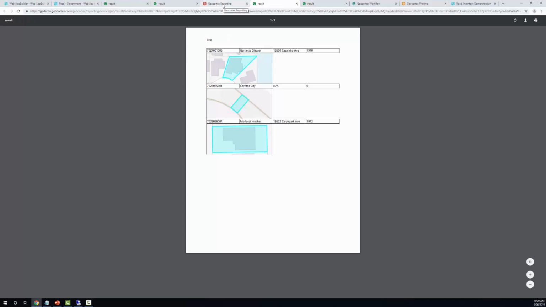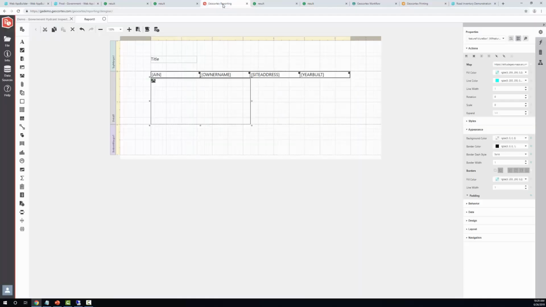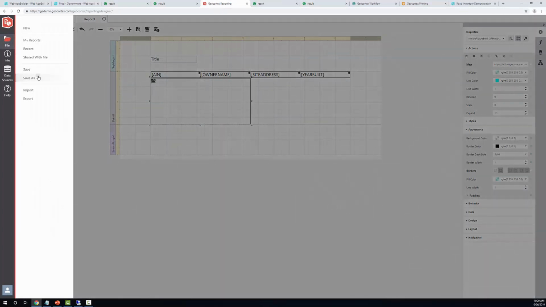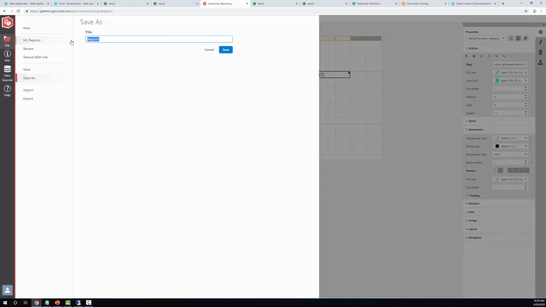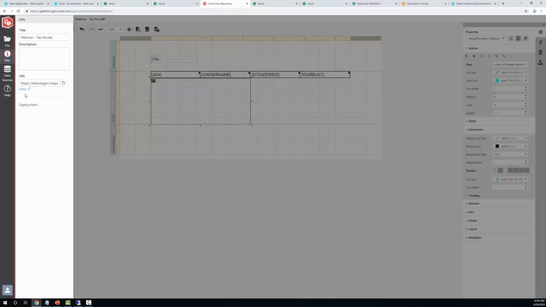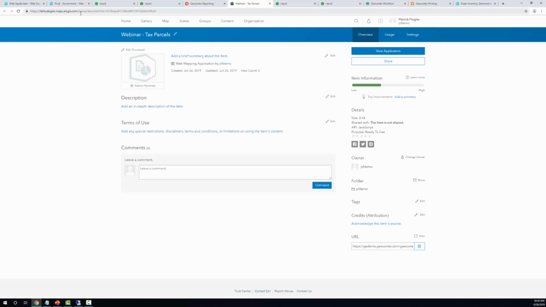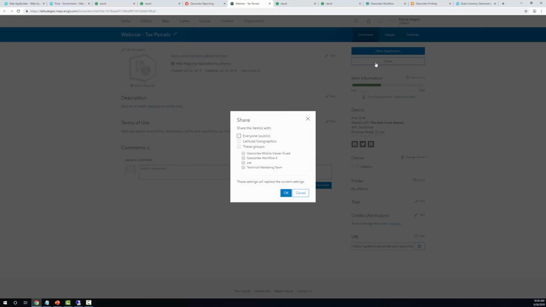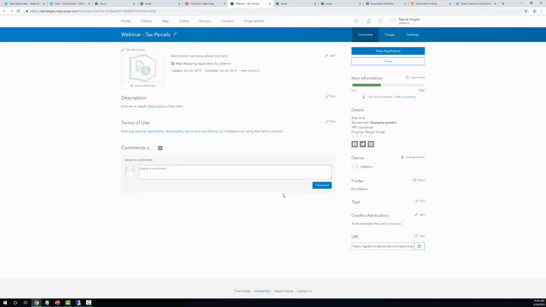Now, what if we want to add this to Web App Builder for ArcGIS? So here's my report. First of all, I have to click File, Save As, and give it a name. I'll call this Webinar Tax Parcels, and I'll click Save. When doing so, this will store the report in ArcGIS Online. So here I can see that we've generated a URL. I can select View, and now I can decide who I want to share this report with. So this report's now living as an item in my ArcGIS Online, and I can then use Esri's sharing methods to share this. So I've now shared it.